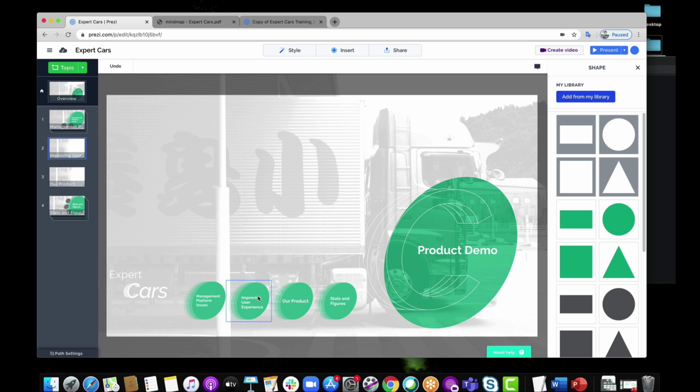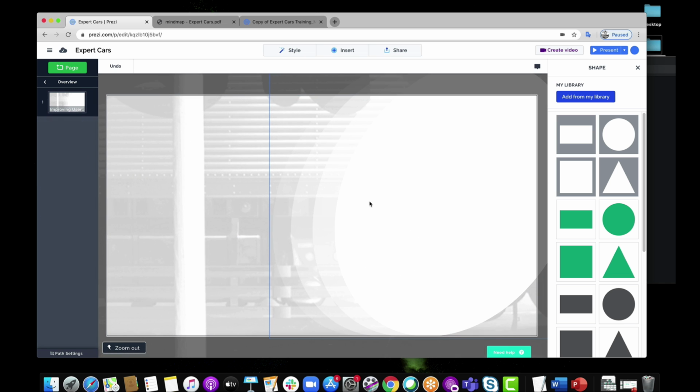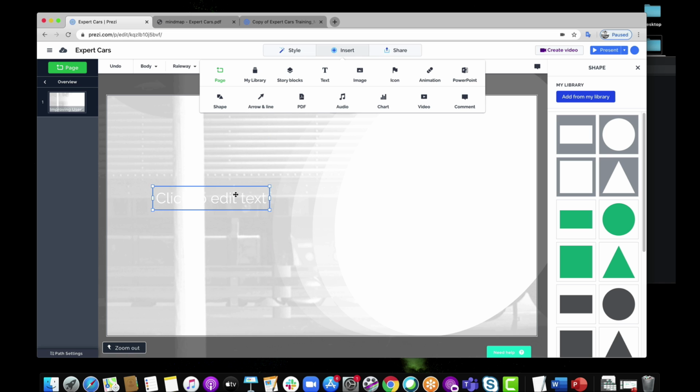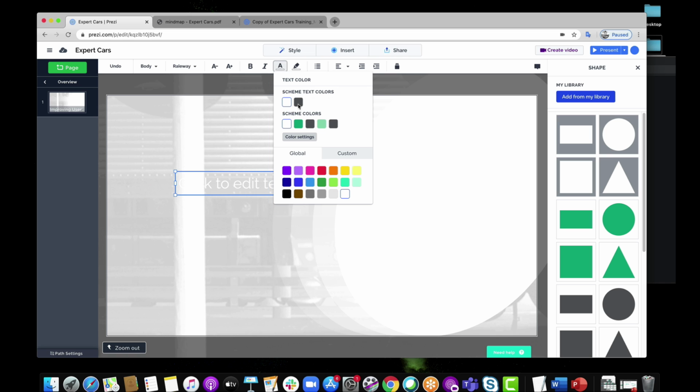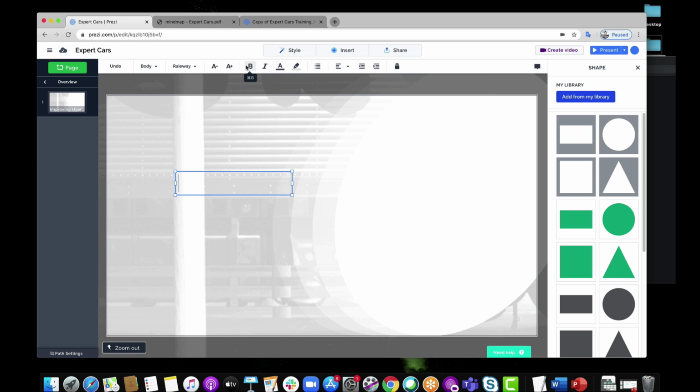All right, so let's jump into improving user experience, and let's start adding our content on here. I'm going to come up and add a text box once again, and I'm going to make this one gray, and I'm also going to make it bold. So let's type in "improving user experience with", there we go. And I'm just going to go ahead and put this guy right here.